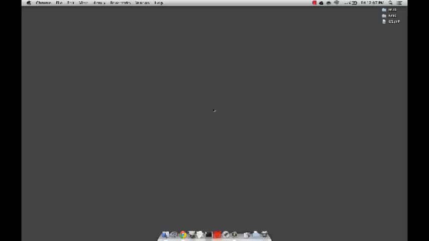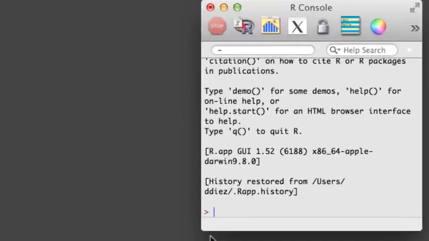This video covers key strategies and knowledge that will make working in R much easier in the near and long term. Let's start by opening R. If we want, we can type directly into the console.